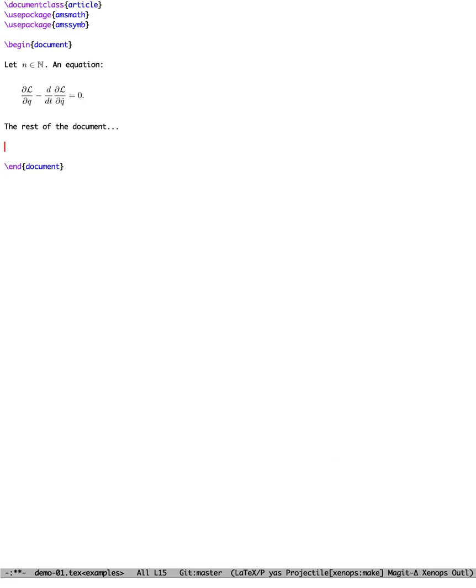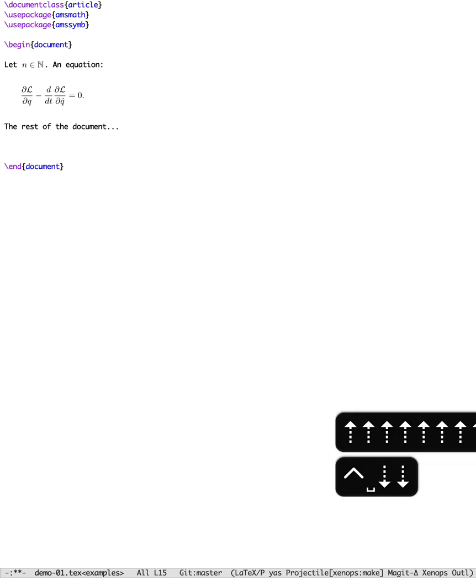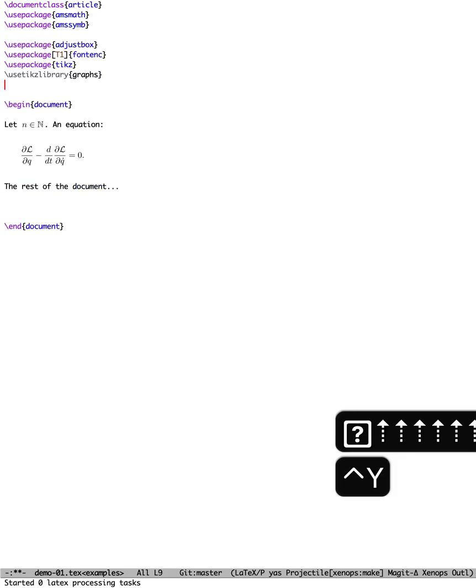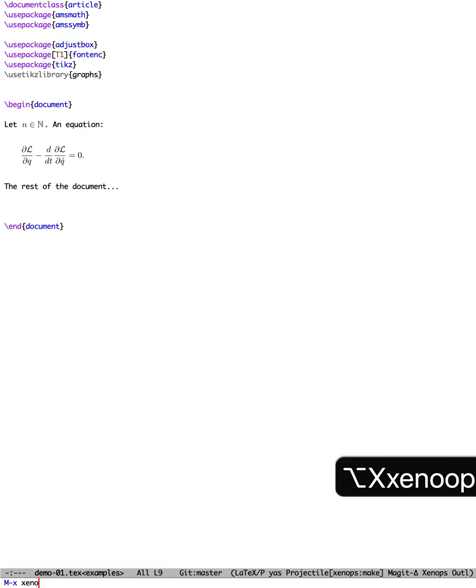So we can also do diagrams and tables. Let's give an example of doing a TikZ diagram. I'm going to add a few more libraries there, and I'm going to tell Xenops to refresh the preamble cache because it needs to pick up those new libraries. So there's a command I used there.